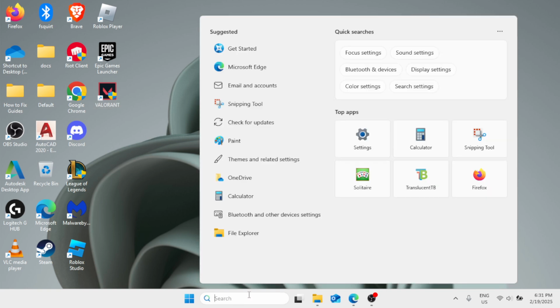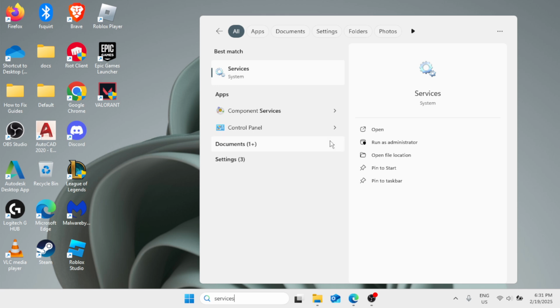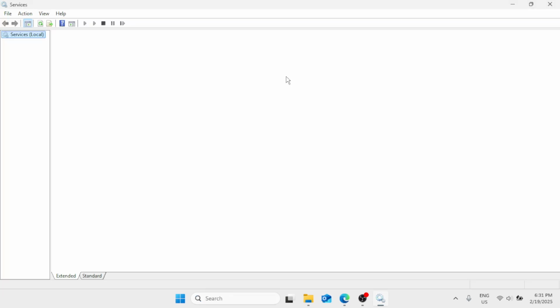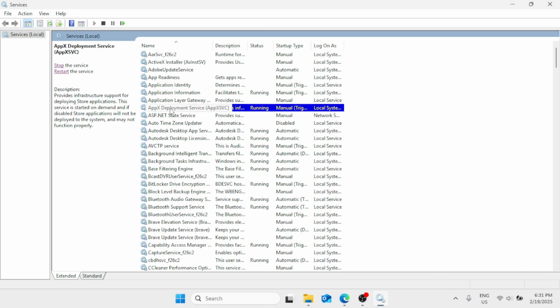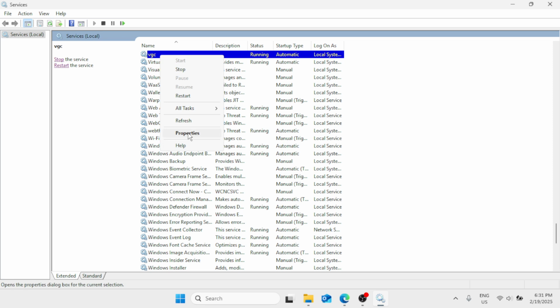Then you also need to check the VGC service. So in the Windows search bar right here, type services. Click on it under the best match. Then simply click on one service and then press the letter V key to directly go to VGC or the letter V section. Right click on the VGC, select properties.